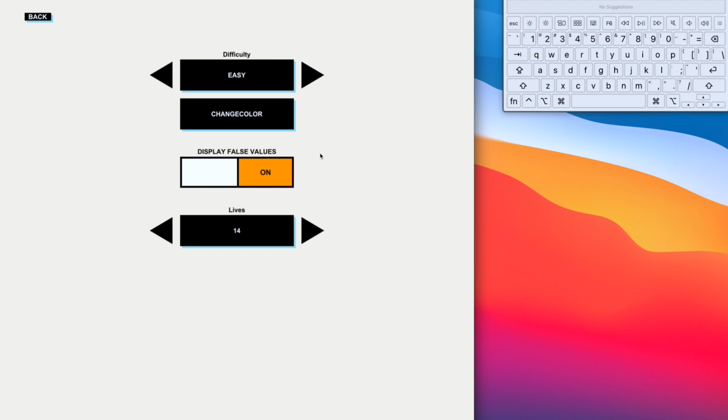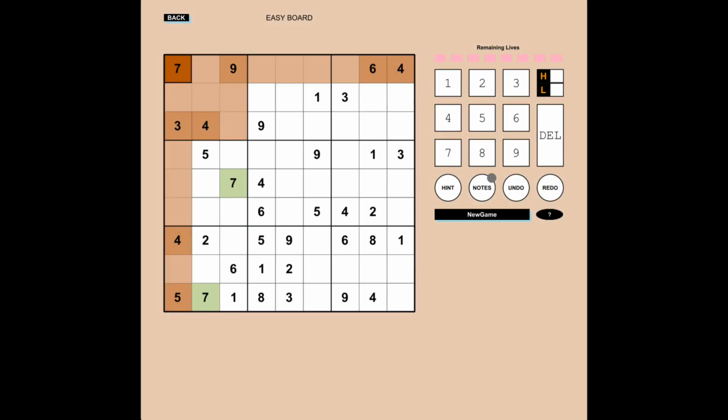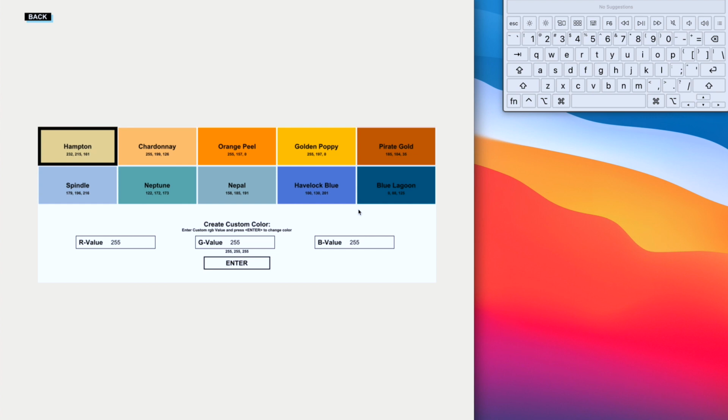Last, we can also change the overall color scheme of the game board. When we enter, the game offers 10 default settings for the color, but if you don't like them, you could also choose your own color by entering the RGB value down at the bottom.